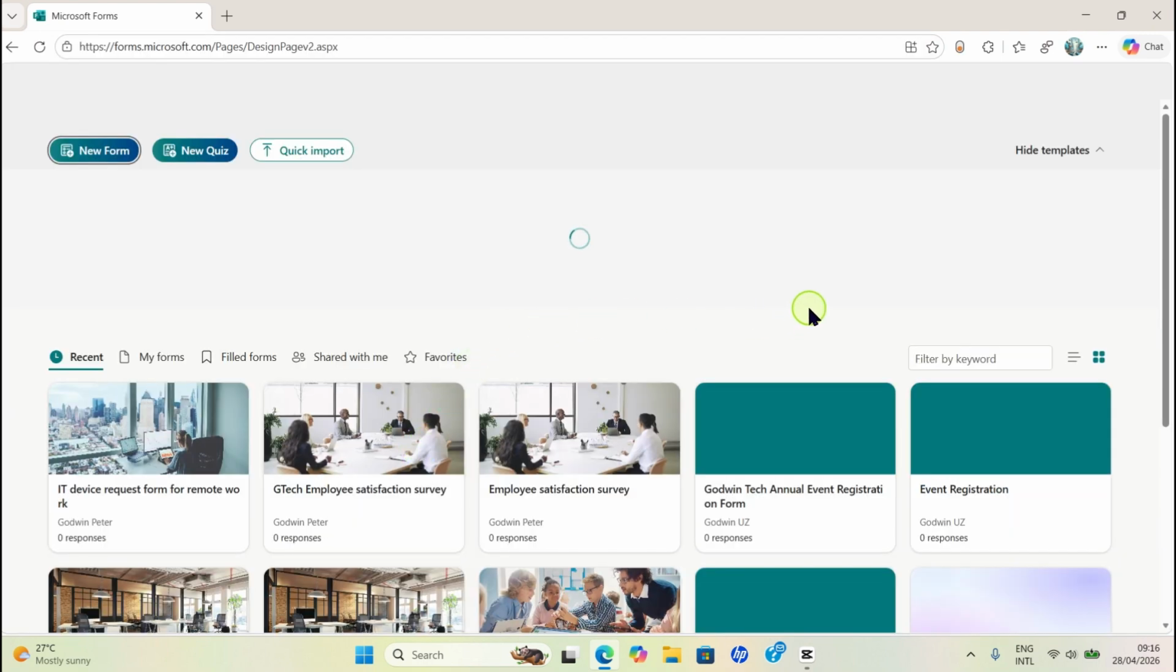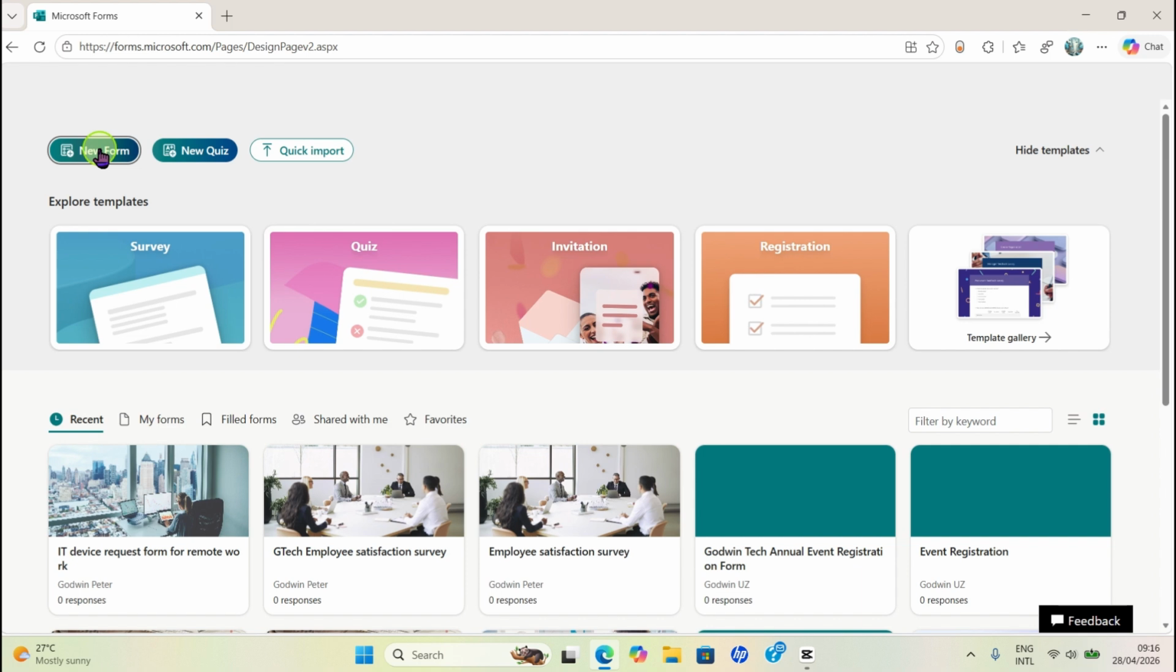Once you're on this interface, you will see the new Form tab and you will see the new quiz. And you see the quick import. If you have the structure of the form you want to create already, I recommend you go with this. Then you start adding them block by block. But even if you don't have the structure, you can still go with this registration and edit the information to suit the structure you have already.